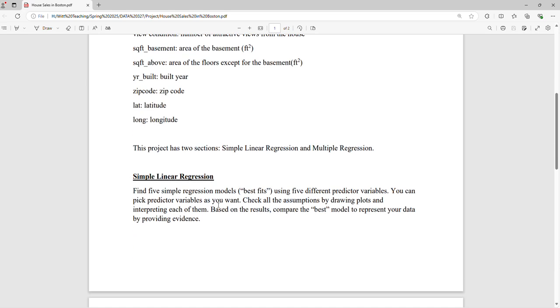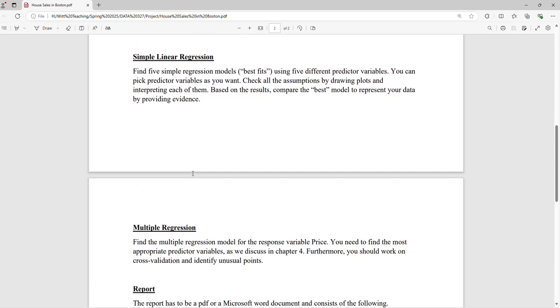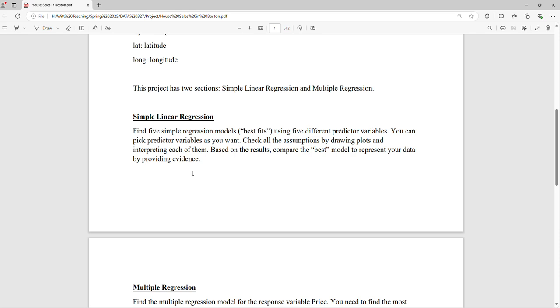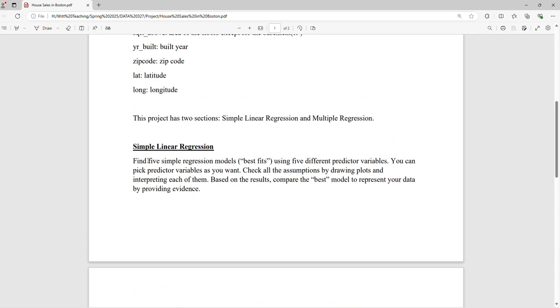So this project has two sections. The first section is based on chapter 1, and the second section is based on chapters 2, 3 and 4. In the simple linear regression part, I need you to work on 5 simple regression models. You have to find five simple regression models, I mean the best fits, using different predictor variables.